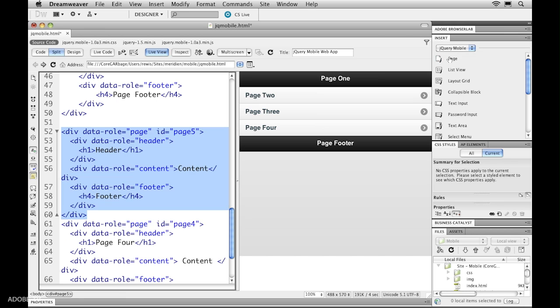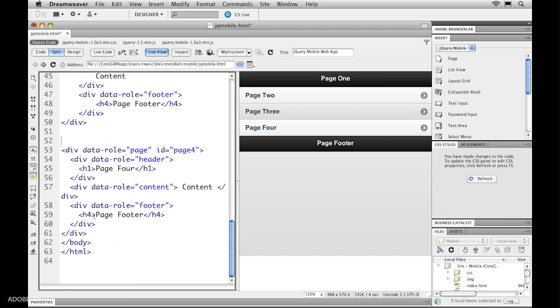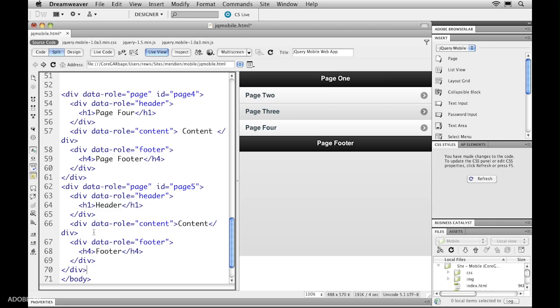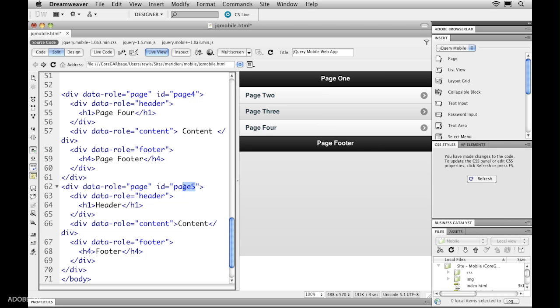When I click to insert that, I actually clicked right before page 5, so let me just cut that out and place my cursor in here after page 4. There we go. It doesn't really matter the order because we're going to link to these elements. This one has, again, an ID of page 5. Dreamweaver has intelligently looked at the layout and assigned a unique ID for me.